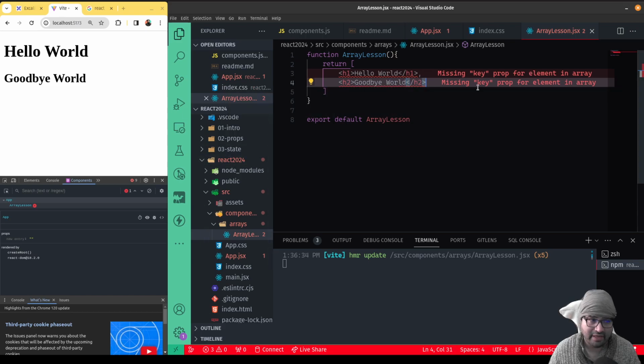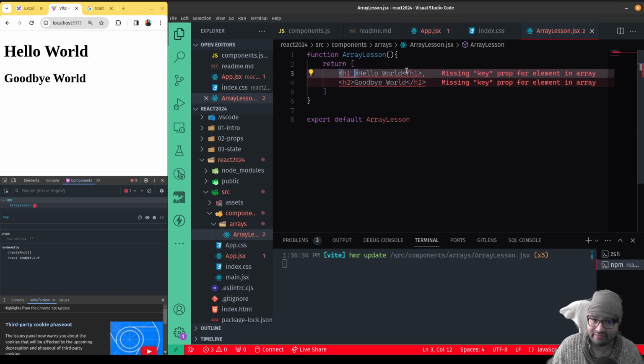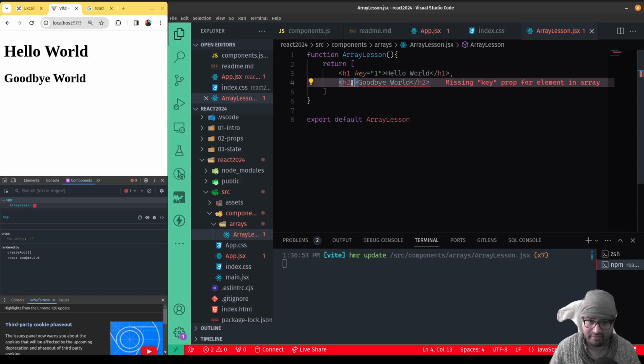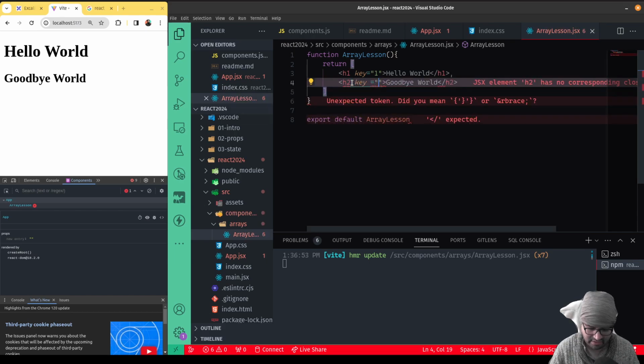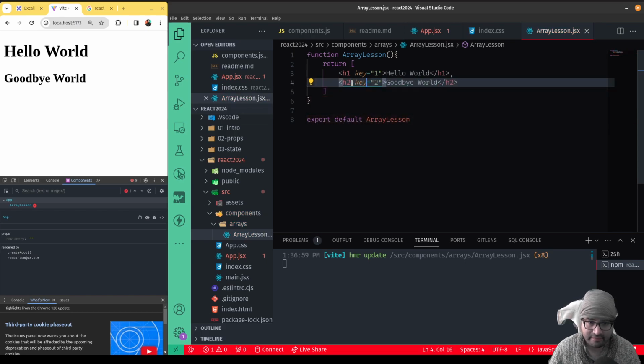Now notice how it's giving me this error here. It says missing key prop. Anytime there's an array of JSX elements, so there's two different JSX elements in an array, React wants you to give the top level element a key prop. So we'll just say key 1, key 2. This doesn't change the way React works, in the sense that you could not use that key prop and everything's going to show up just fine.